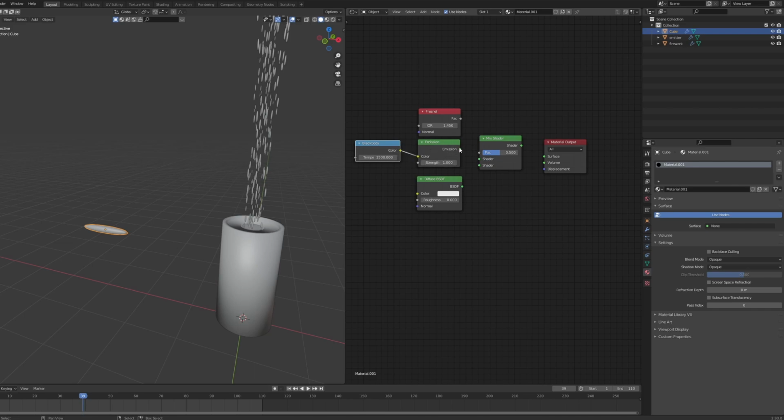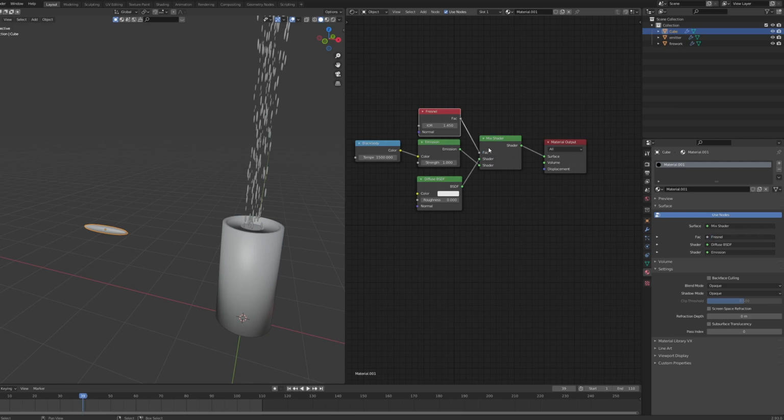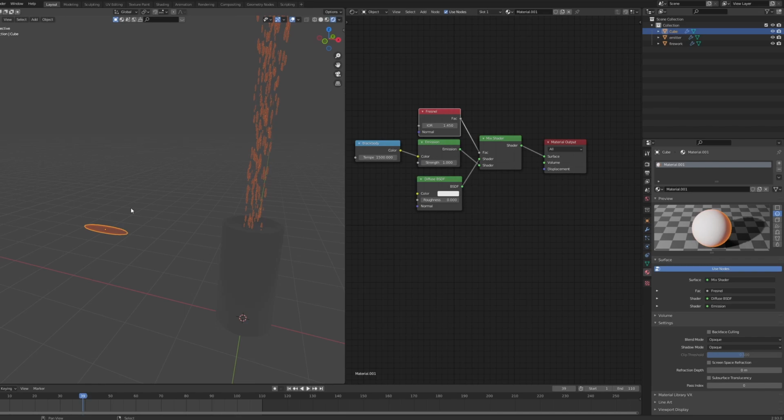We connect the black body color to the color of the emission. The emission is going to be in the bottom shader socket, the diffuse is going to be in the top, the mix shader connected to the surface, and the Fresnel to the factor input, like so. What we get here, if we go into our rendered view, is basically we can distribute the emission on the actual edges of our spark.